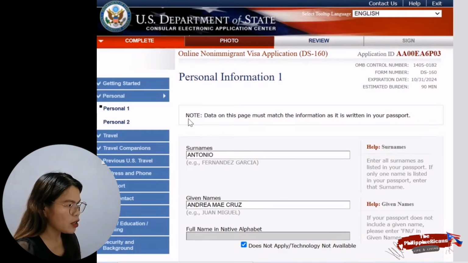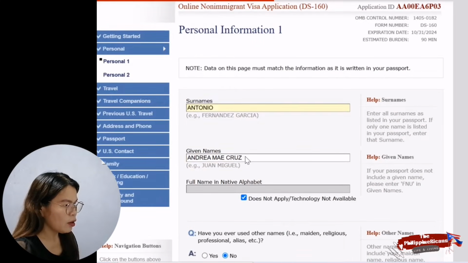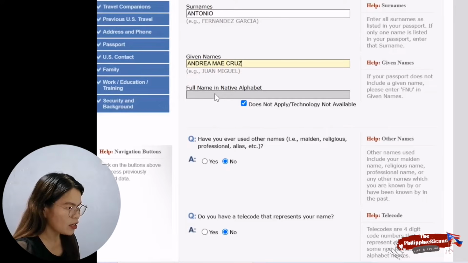First page is your personal information. Note here, the data on this page must match the information as it is written in your passport. So here, just write your surname, your given name, and your middle name. You can put it in the last part of your given name. Then full name in native alphabet, if it's applicable. If it's not, then click does not apply.